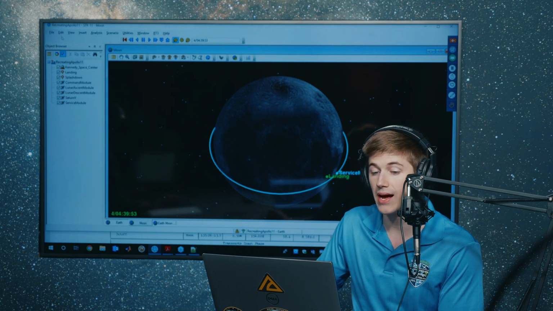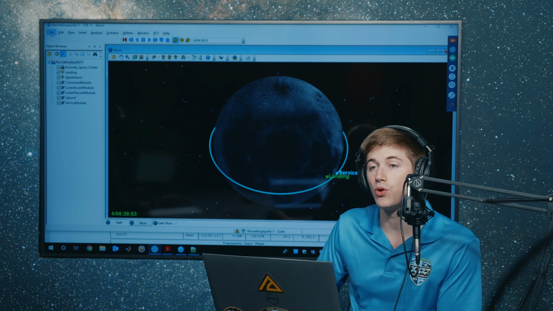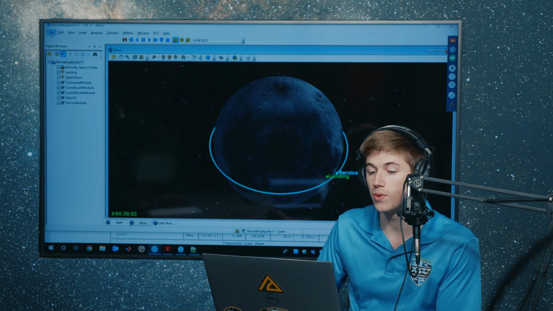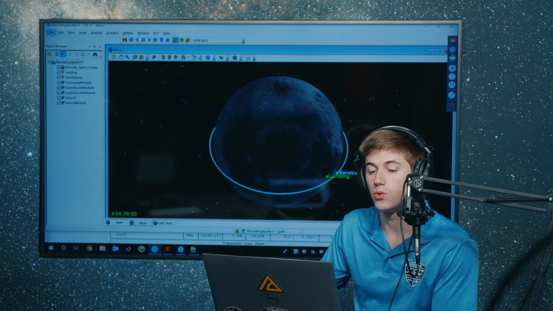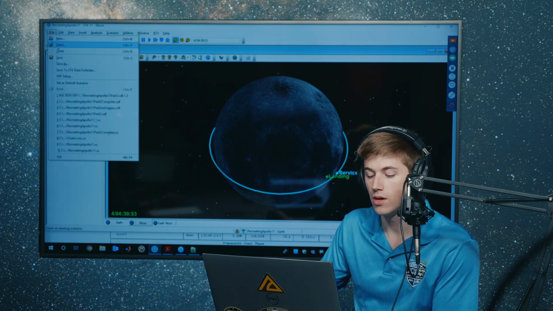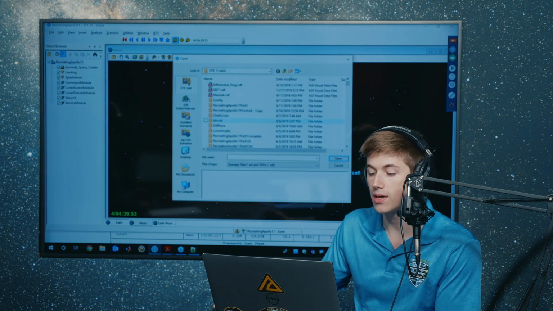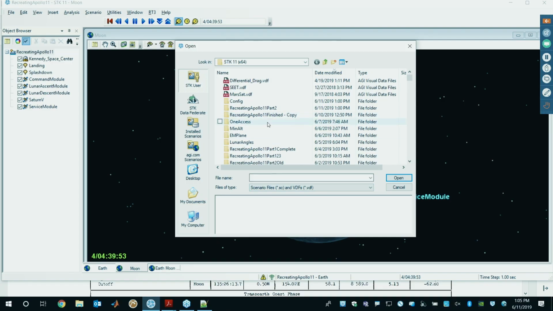I'm going to show you how to get there. I already have it pulled up on my screen, but I'll show you how you can open up the scenario. If you go up to the top of STK, you can do File, Open, or if you have that pop-up box in the middle of your screen, you can do Open Scenario. Once you do that, over on the left-hand side, you'll see the STK Data Federate. That's where the scenario is saved.